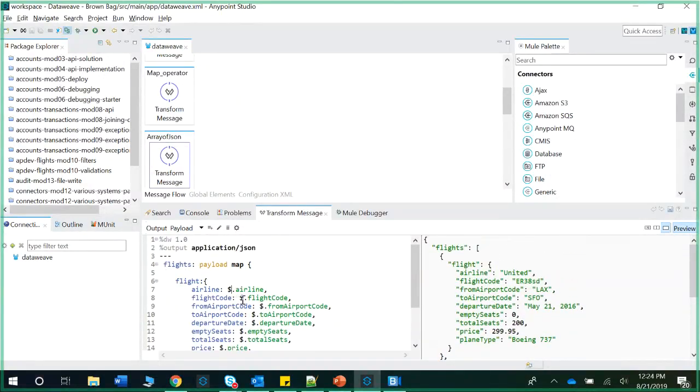So this is something that I wanted to show on how exactly to use a map operator before we dive into some more complex scenarios of how to convert an array of JSON into an XML, and an array of XML into JSON.